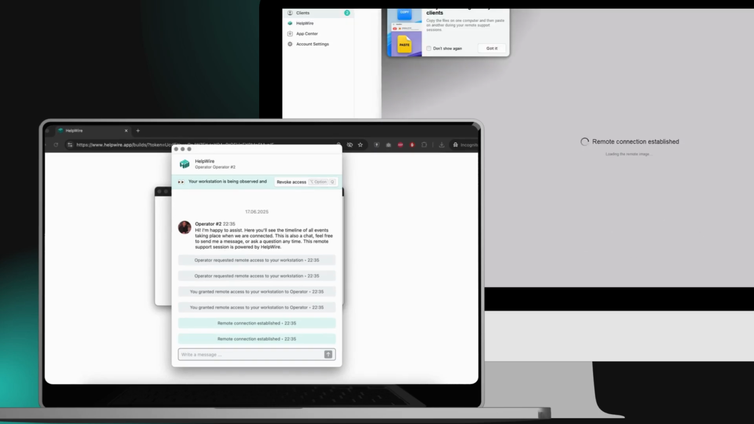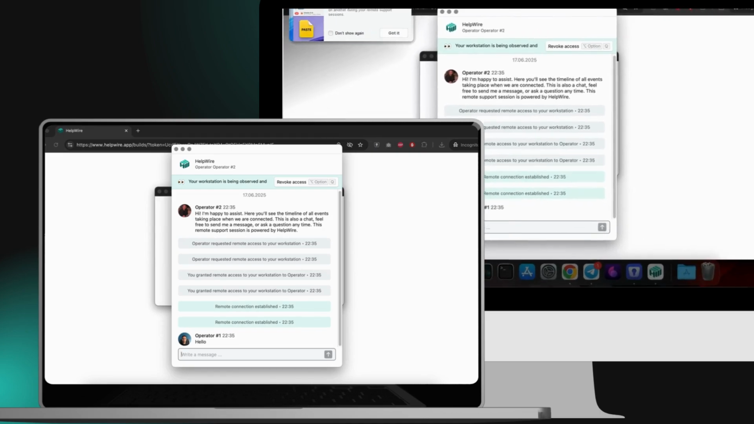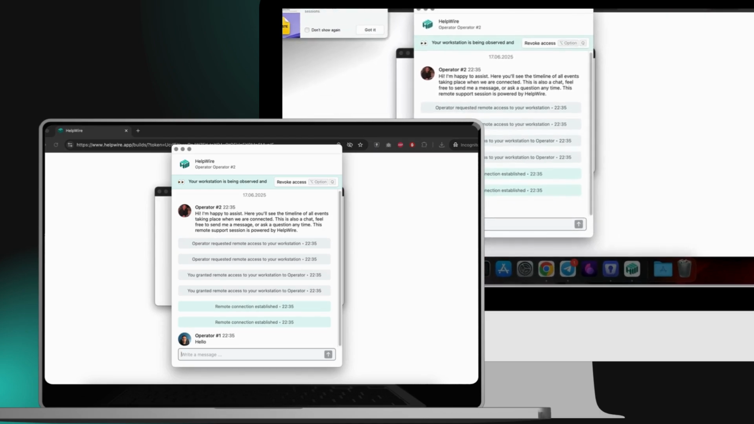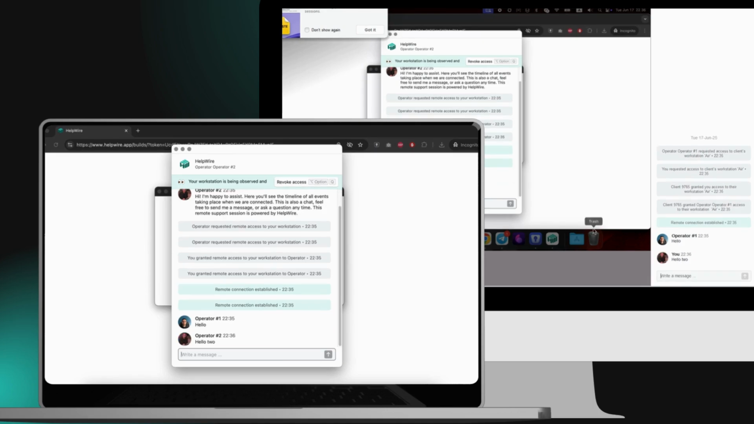The client will be able to differentiate operators in the chat window by their respective avatars and names. Operators will also see each other's messages in their operator apps and HelpWire web portal accounts labeled in a timeline with the sender's name.